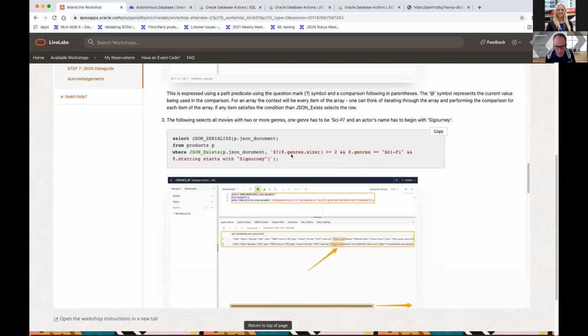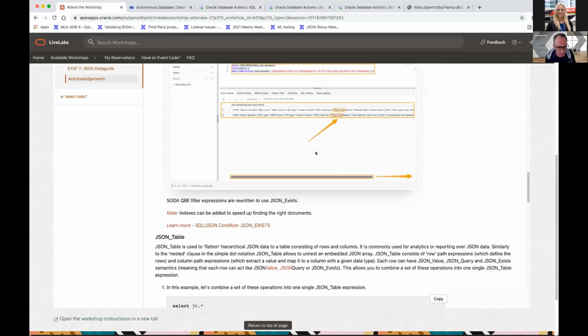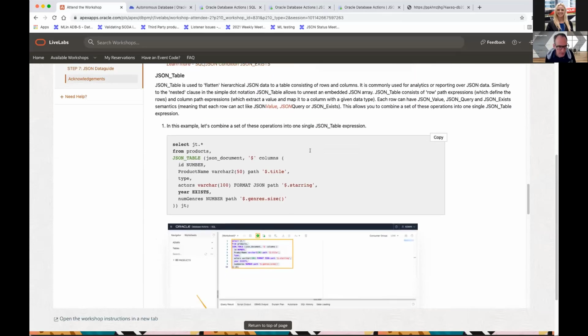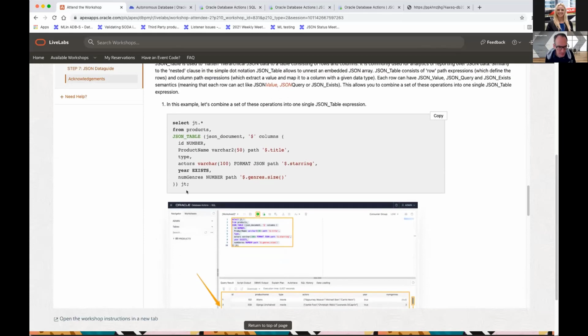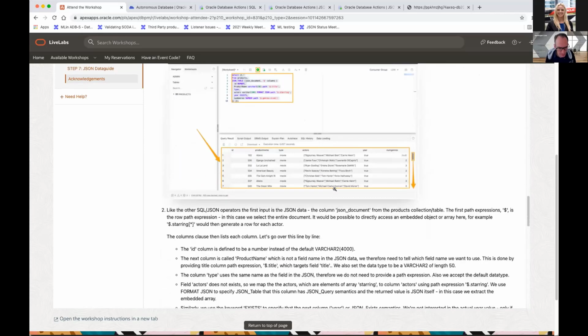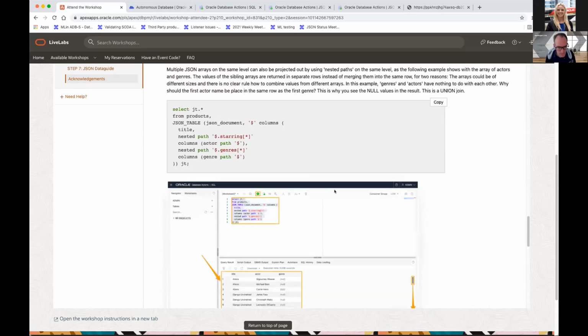Good. This is another example with a more complex query expression. And with this, let's look at JSON table. This is a bit similar to this nested clause. I think I'll pick this one.